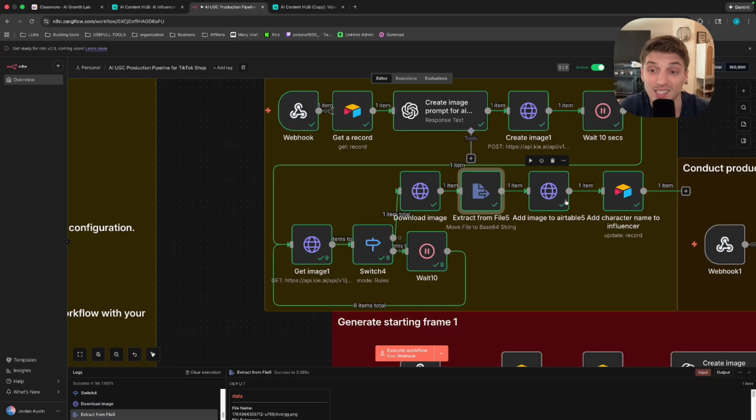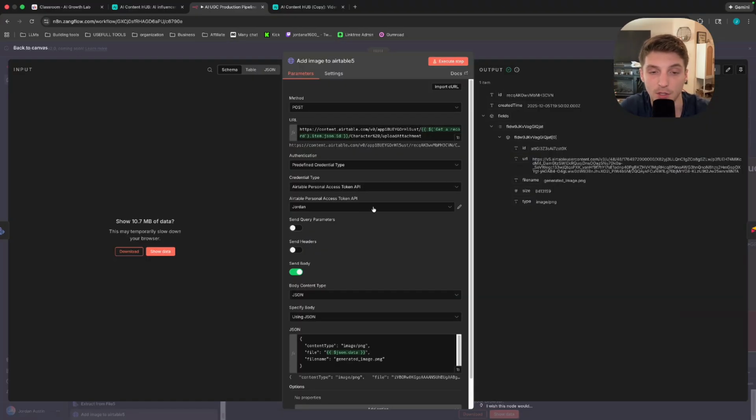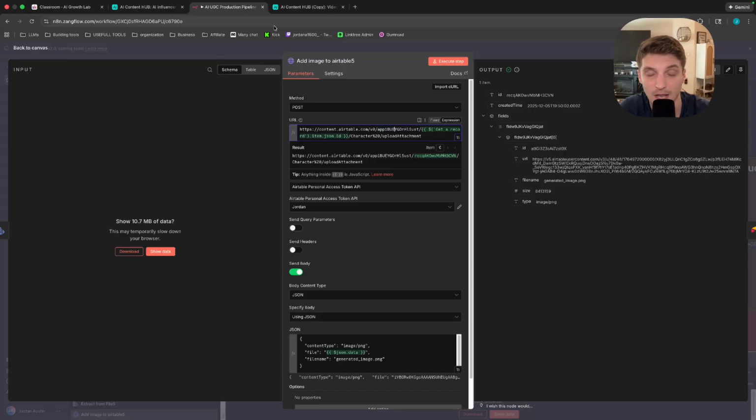Now, Airtable does not have a native integration to allow you to upload images to Airtable. So we had to do a custom API call to Airtable to be able to upload the image. If we double click into this HTTP request node, there's a few things that you need to do to set this up. The first thing being this app and then all these numbers and letters right here is custom to you. Let me show you exactly what I mean by this.